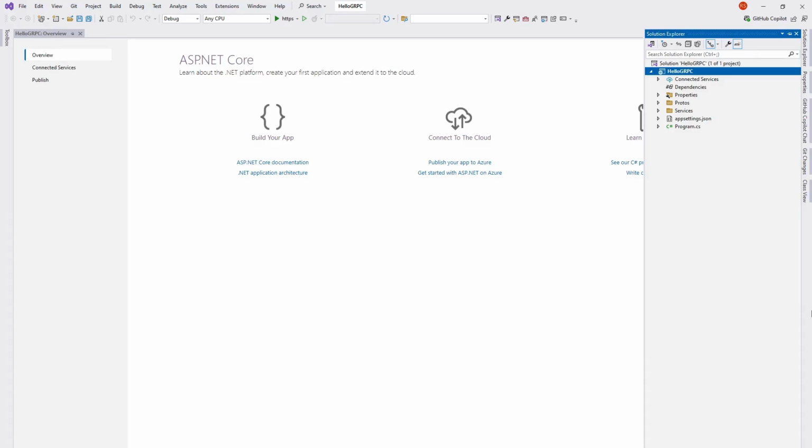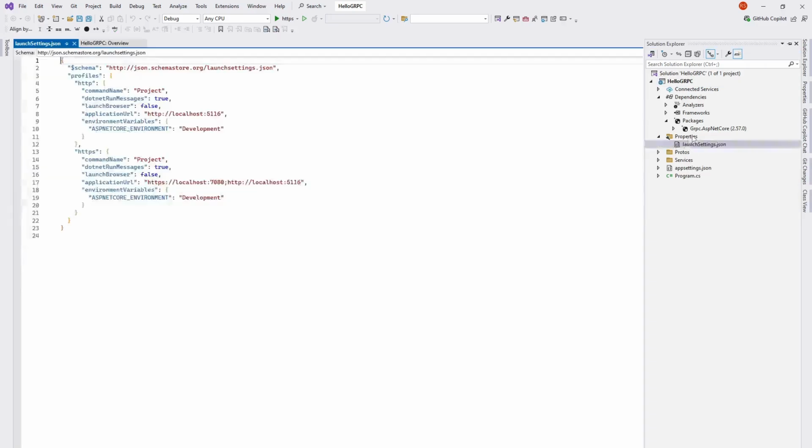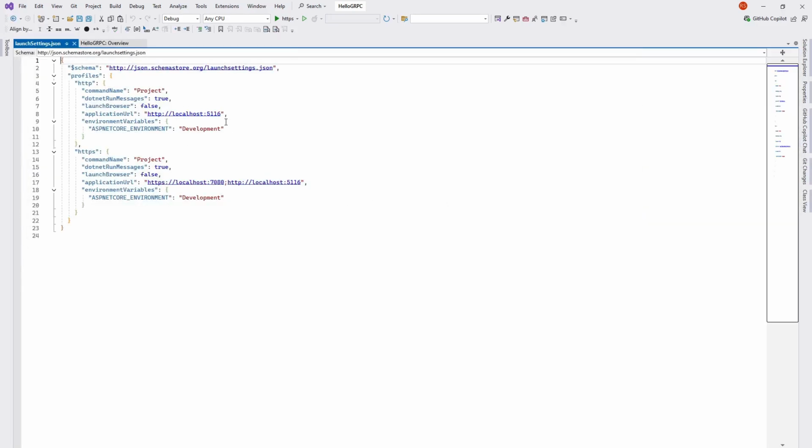So first of all, let's understand the files, right? If you see the dependencies in the packages, they have ASP.NET Core gRPC 2.57. This is the latest version of the ASP.NET Core gRPC NuGet package that is being used to define the gRPC service. Let's go to the properties. You can see there is a launchSettings.json. Now this is going to define on which port or which location your gRPC service is going to run.